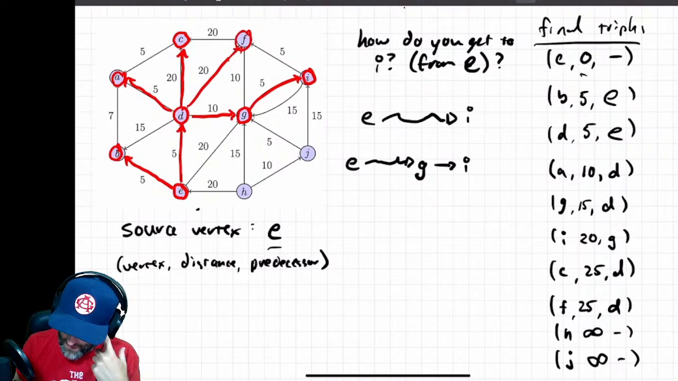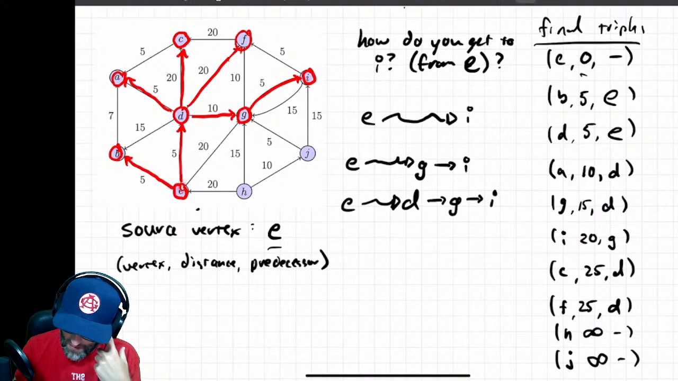Well, I look at this triple now, G. How did you get to G? You went through D. So that transforms the question again to go from E to D, and then you go to G, and then I. Right? And you can see here how we end up getting there, right? E to D to G to I, but let's complete it.